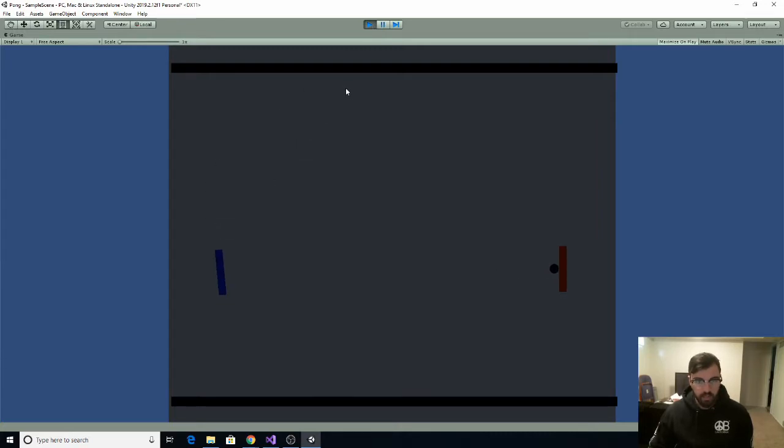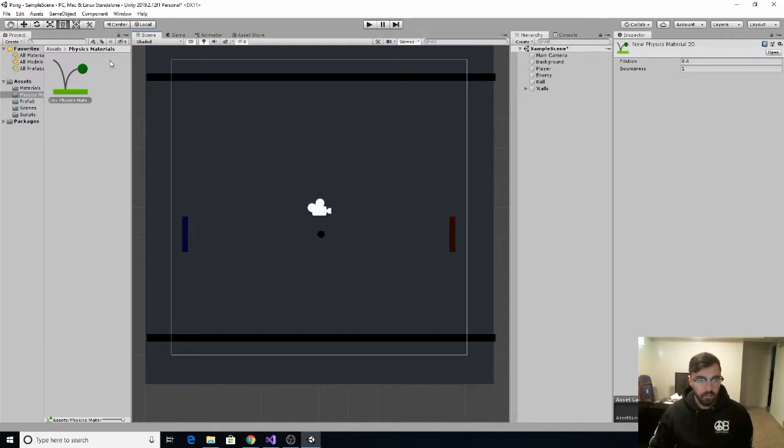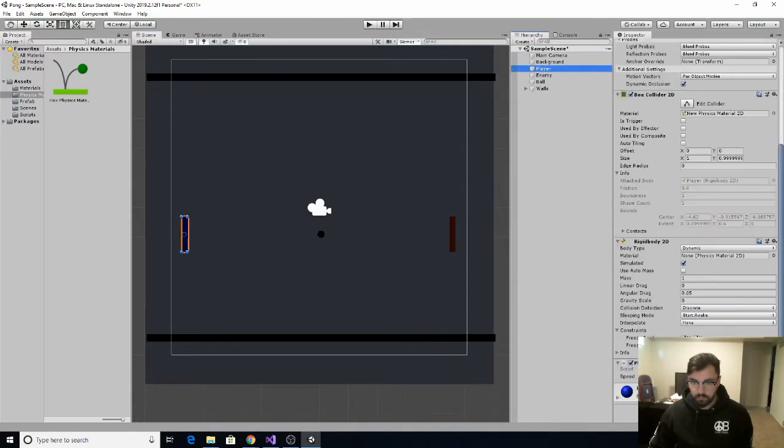Although we are still rotating, it looks like. I'm not sure why that is. Is it a Z rotation? Is that why?